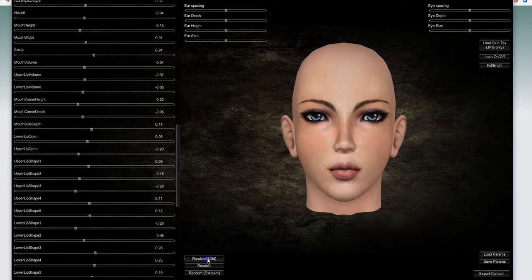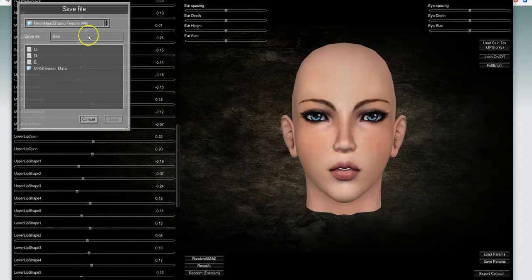So let's say I've toyed around with all these options and I've settled on this being my new mesh head. I can then export to Collada. Again, Collada is a file that SL understands as being a mesh file, so I'll just call it my awesome head.